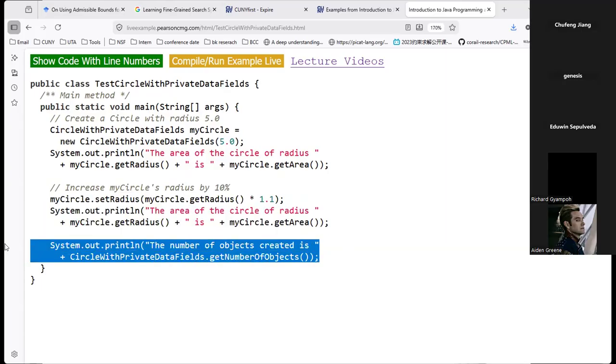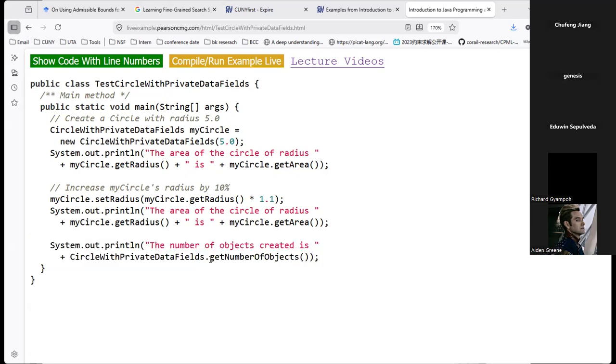However, after executing this line of code, the number of objects is still only 1, because we only used new on the circle with private data fields once, right? We only have 1 time using the new operator. So the number of objects created is only 1. All right, that is for this example. Then let's get back to the slides.